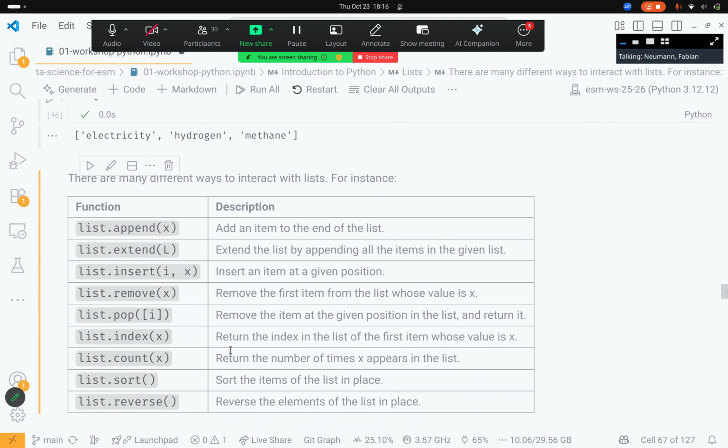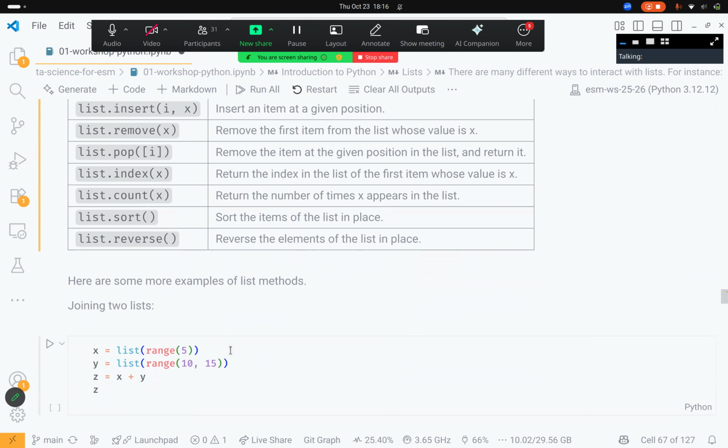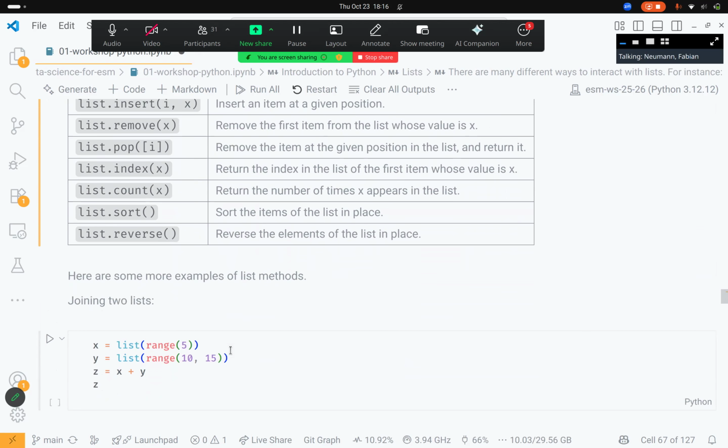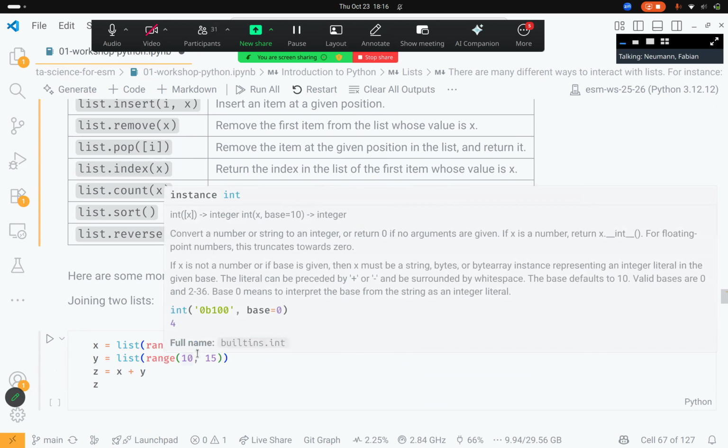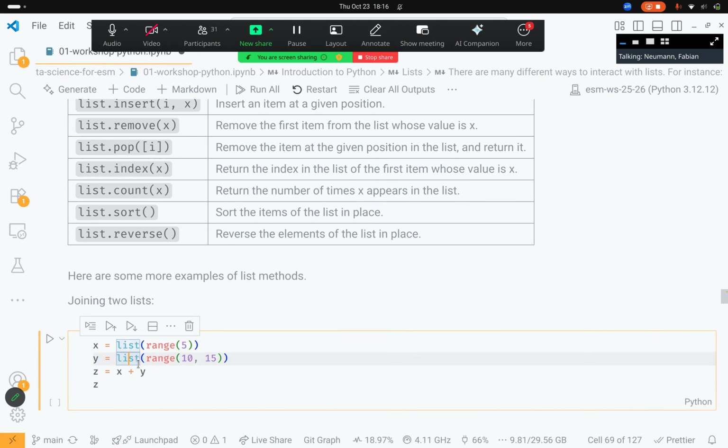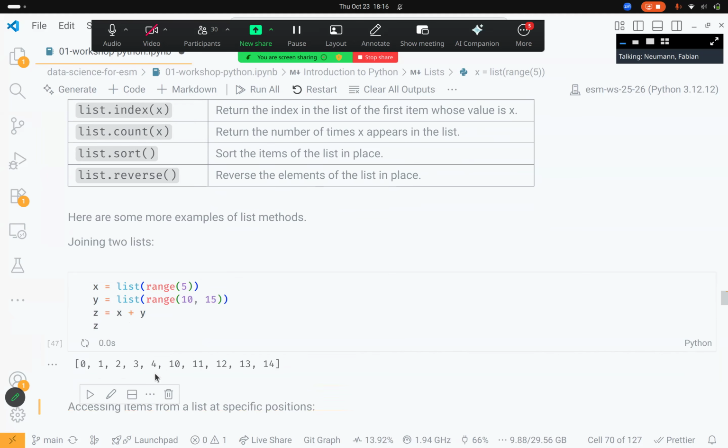There's a couple of them, like getting the first item, counting the number of items, reversing the list, and so on and so forth. Most of that you would just look up in the documentation of Python when you need it. And for example, you can also just add two lists together. Say we have one list X and Y. We want to concatenate them, make one list out of them. We could just add X plus Y, and that would store it in Z. And that would give us a list from 0 to 4, and then again from 10 to 14.